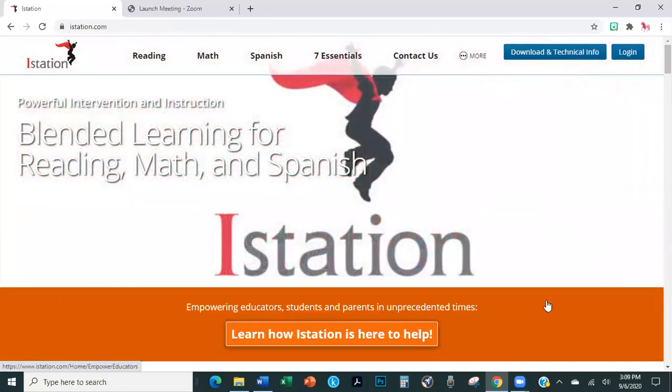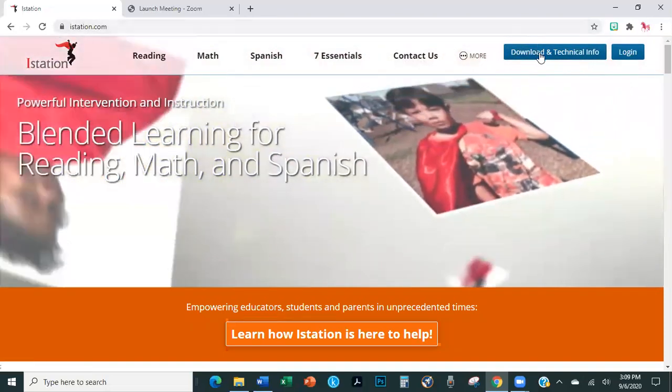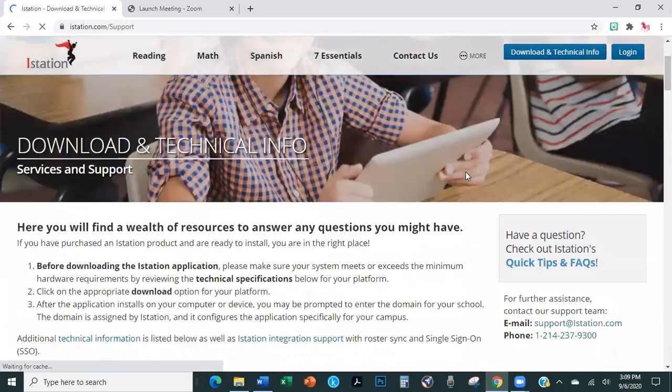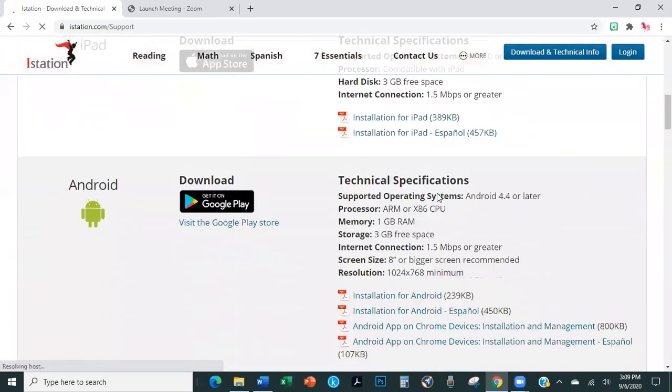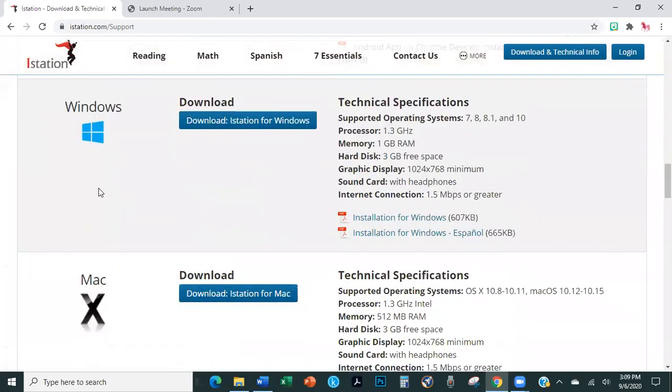It looks like they want me to accept some cookies. Okay, I'll accept those. I'm going to go to istation.com and download whichever version is right for my computer. I would have had to pick Windows because that's the computer I'm operating from. I already have iStation downloaded onto my computer.